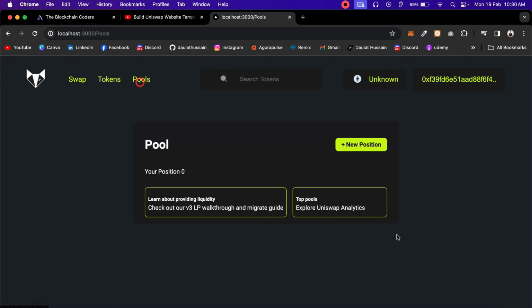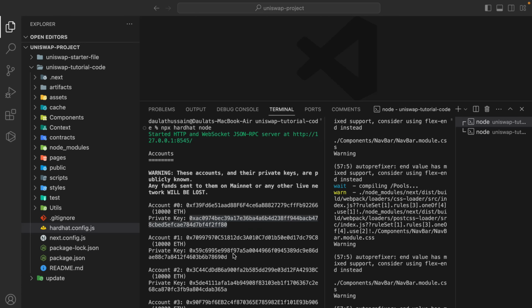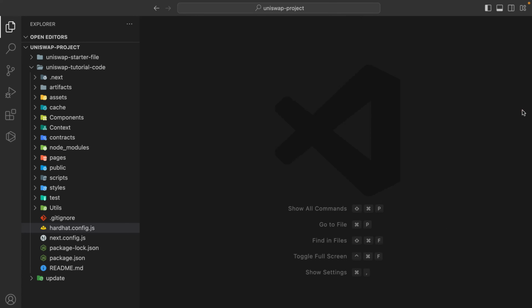If you come back to the pool, now we can simply create a pool right from here. So far things are good. I hope you guys can appreciate how things are coming together. Now what we have to do is come back here, and it looks fine to me. I'll close this one. Now we have to deploy the contract.